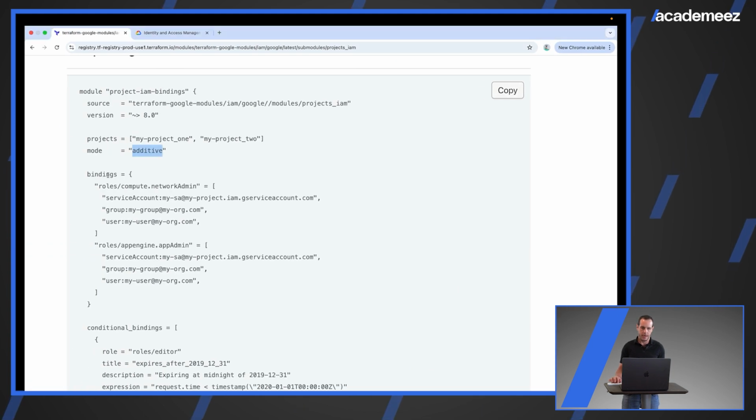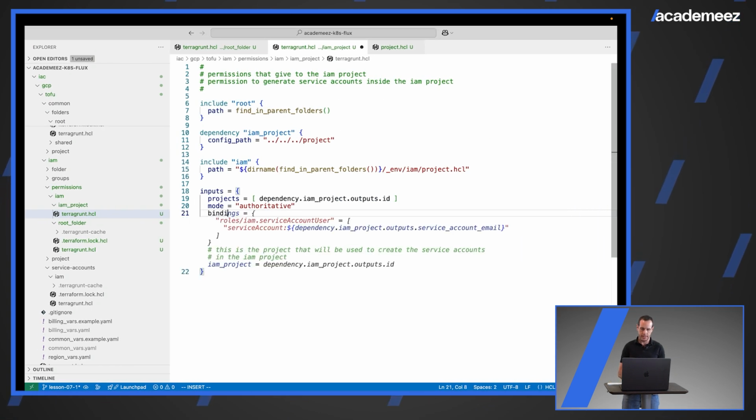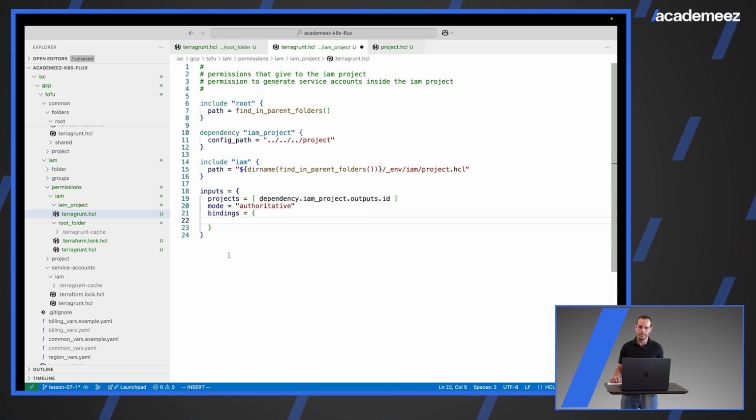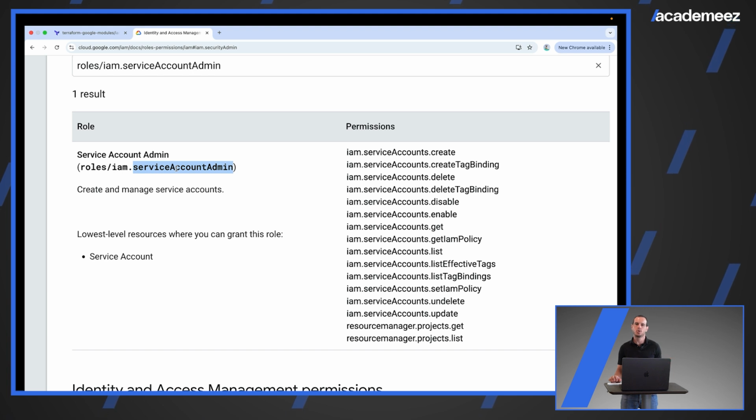Now, the actual roles are in an object which is assigned to the bindings here. So we'll add bindings, and we'll add a permission here. Now, which permission are we looking for? We are looking for a permission called IAM Service Account Admin. Remember, we need a permission to create service accounts in the project. So this is what we're going to do. We're giving permissions to create service accounts in the IAM project. So this permission here, service account admin, enables us to create service accounts.